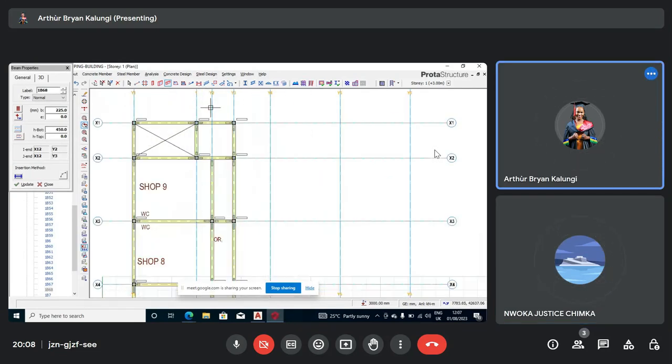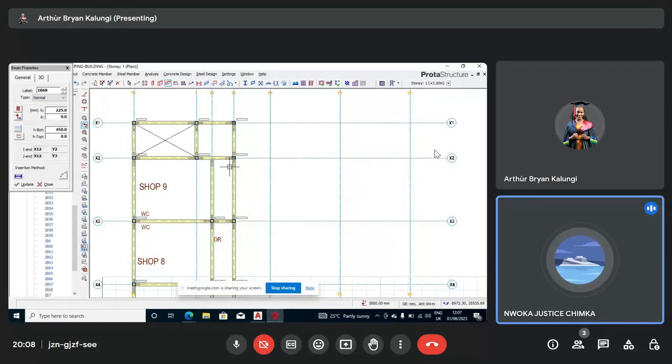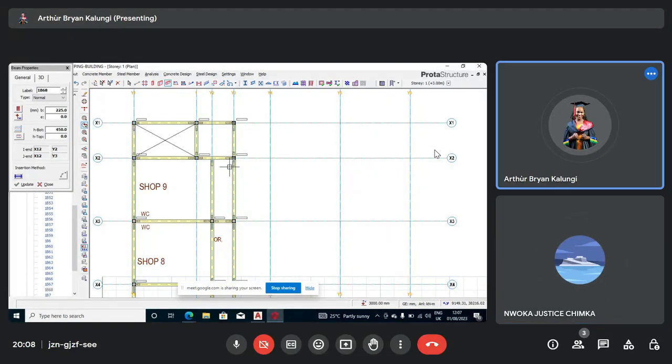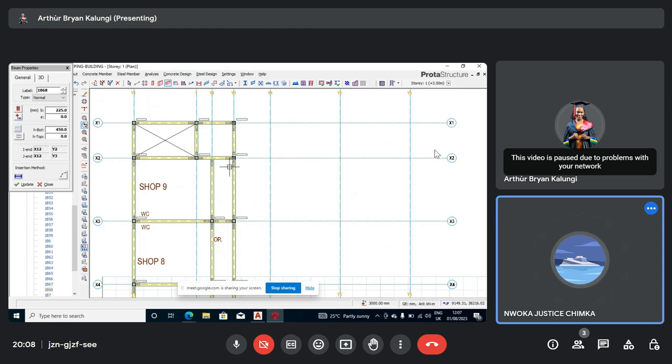Exactly. Although we can still put our slab without the beam, it will not give a good look. Because if they look at the building, they will be seeing the beam coming out. So it will not have a good look. That's why we have to put a beam also, to be able to get a good look of the structure.